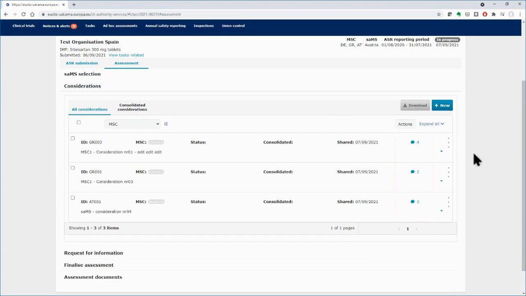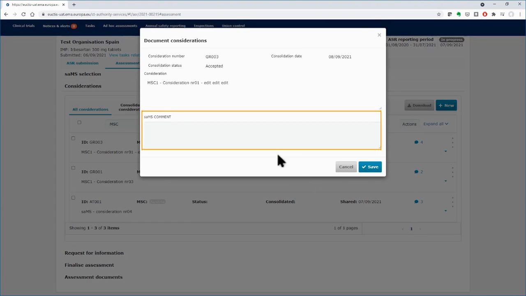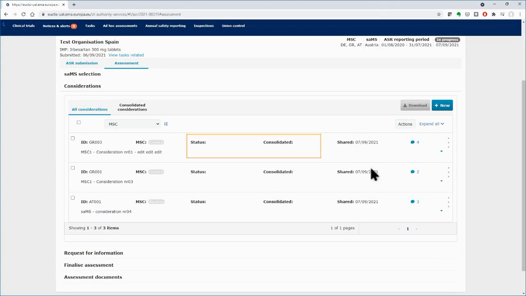Considering the comments, the SAMS will need to consolidate the considerations. For the first listed consideration, click on the three-dot button, and then on the Accept button. You could add a comment, if needed. Click on the Save button to complete the consolidation of the consideration. The changes are reflected on the list, with the status and the consolidation date being populated.